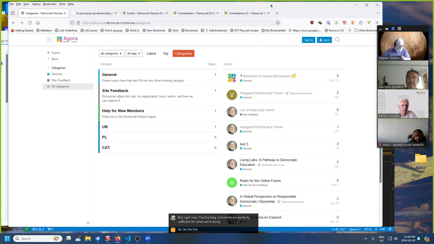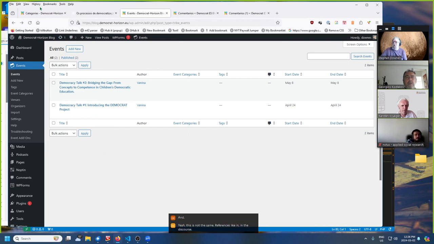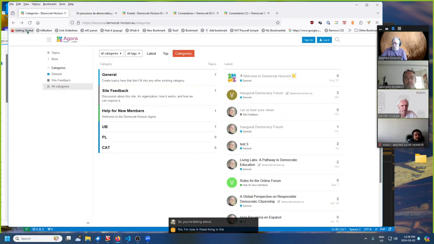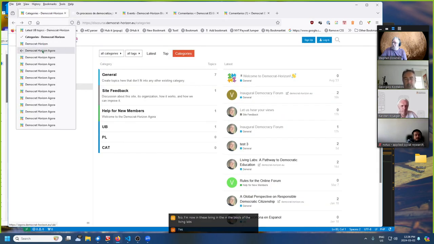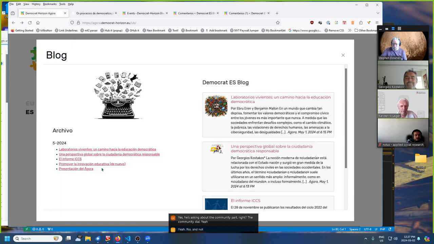When I'm in the blog, there is this function to access. I don't know what it is in English. Acceder, to go in. Yes, to access it. This is not the same as the references in Discourse. This is another one. I'm now in the blog of the Living Labs. He's asking about the community part, right? The community tile. No, I'm in the blog part.